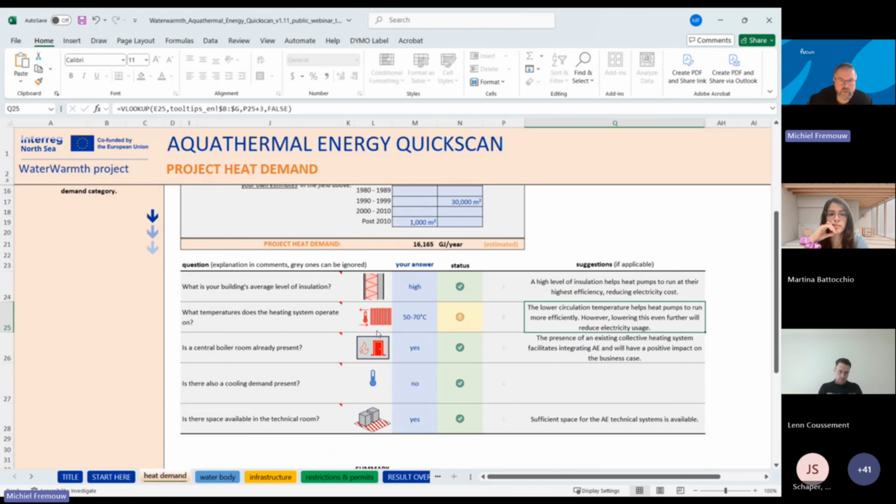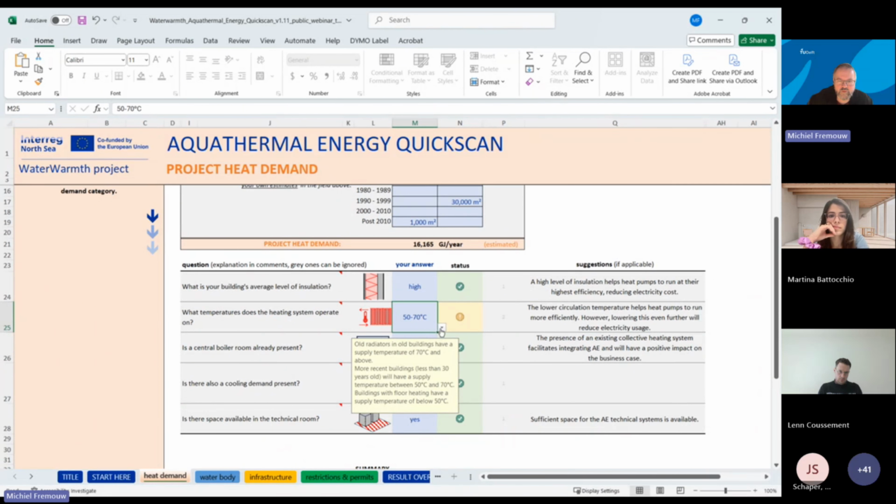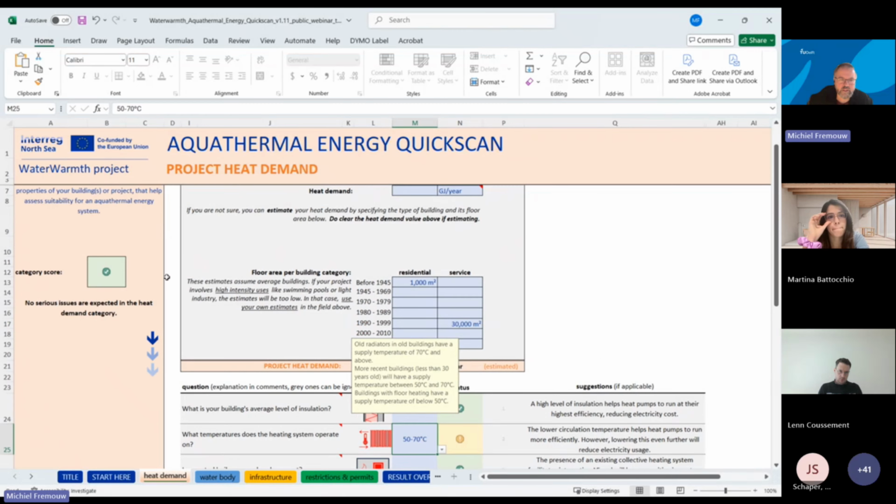I'll show you one deal breaker actually. If your heating system is very high temperature, old-fashioned radiators, that would be difficult for an aquathermal energy system. It's not impossible, but it will not be as efficient and therefore quite expensive. So then you get a red one.